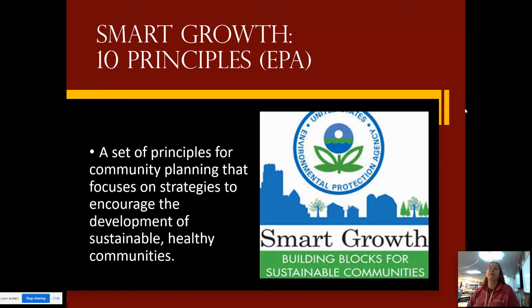So here's how to do it right. Here is the smart growth, or the 10 principles that the EPA has set out. So if I had my way, I would shut down all the CAFOs, which we learned about in a previous set of notes, and I would replace all of them with these sustainable communities.